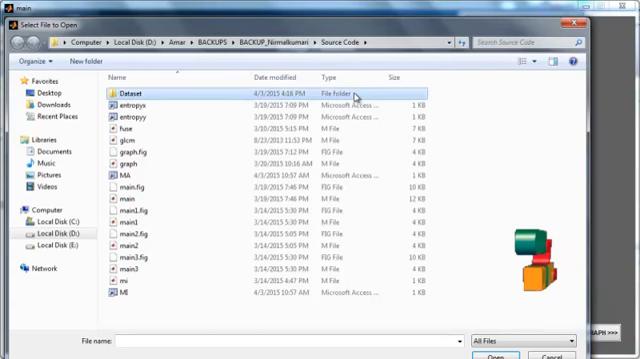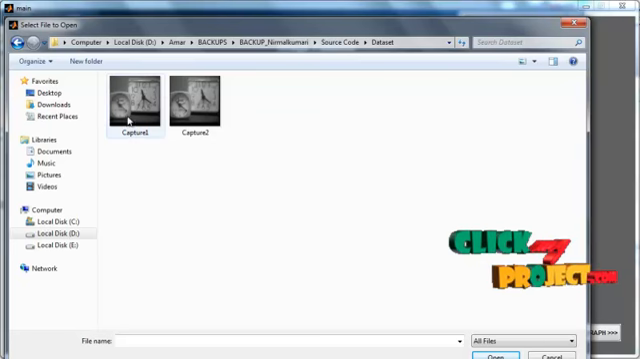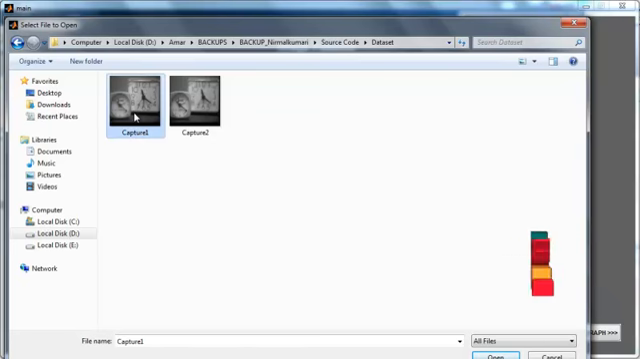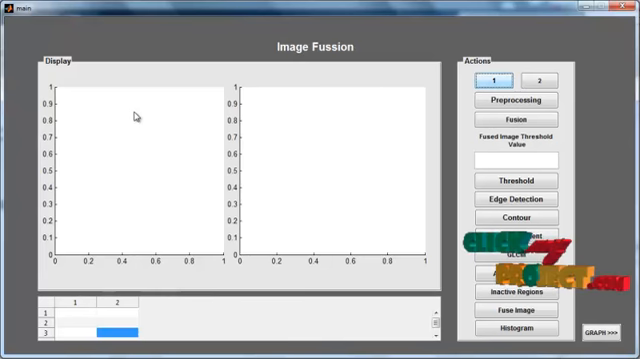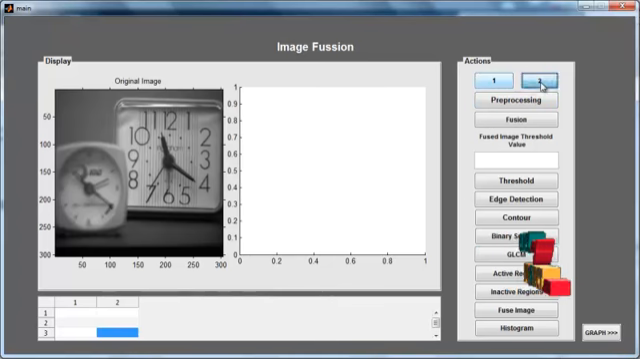Now you can see the dataset folder. Select the dataset folder and select the first image from the dataset. After selecting the image from the dataset, the selected image is shown in the axis 1 with the title Original Image, and click the button 2.